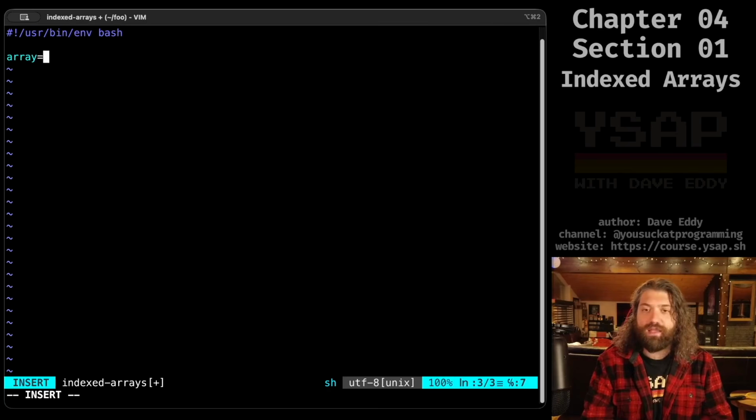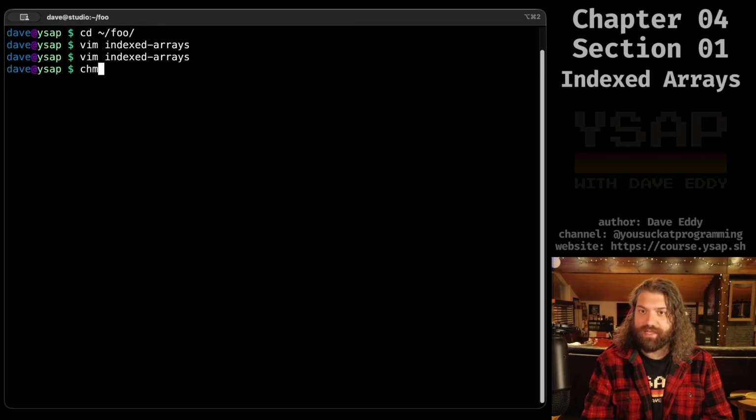We can say array equals, just like we're making a variable, open and close parenthesis. This is how you make an array in Bash, by opening and closing parenthesis. Now we can put things in here. Foo, bar, baz. There we go. That's an array. The array has 3 items, and now we can echo array, right? So let's go ahead. Let's make this executable before I forget, and let's run it.